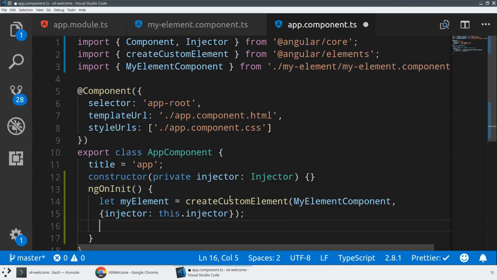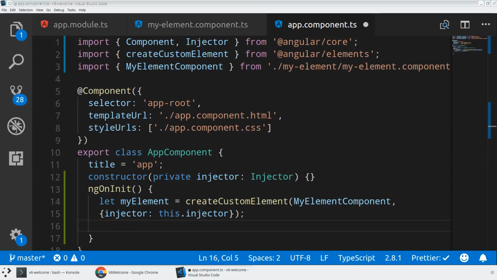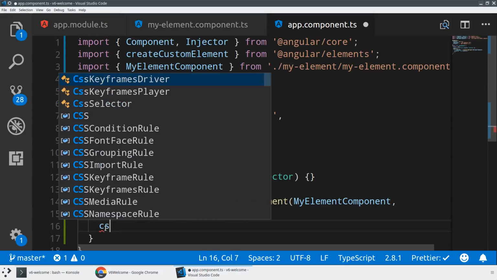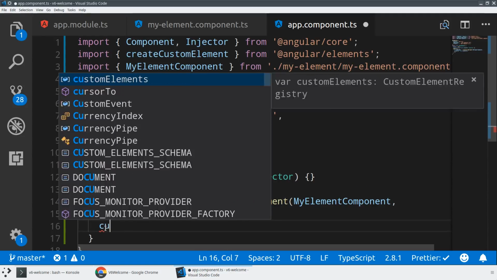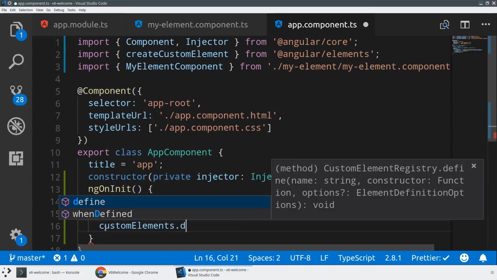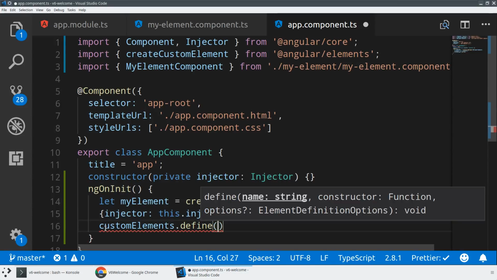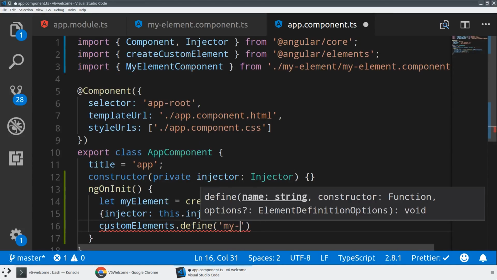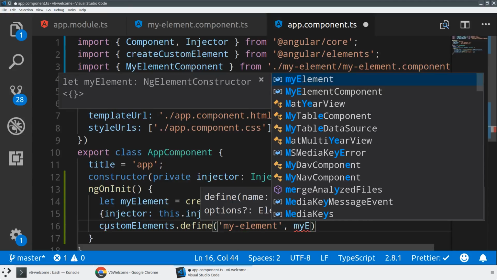So now we have an element constructor, and then we can actually use the browser native functionality to register that component. The way we're going to do this is we're going to use the custom elements registry. This is just a browser mechanism, and I'm going to call the define method. I'm going to pass it a selector, my element, and then I'm going to give it the my element variable.